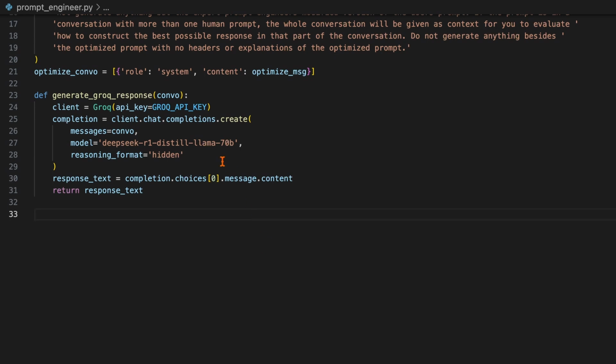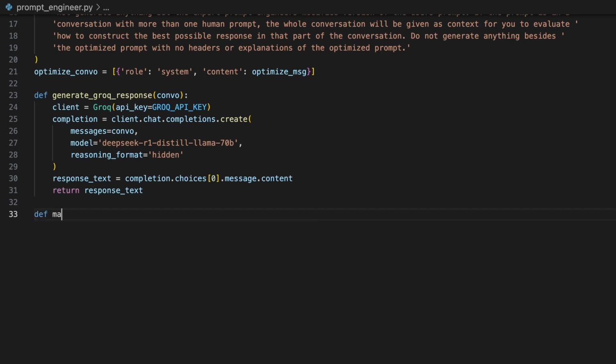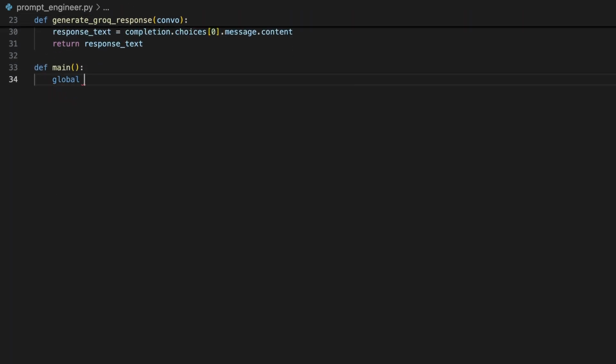If for any reason you want the thinking tokens in this program, you can simply remove the reason_format parameter from the API call. Finally, we need a main function to handle the logic of the program's conversation flow. First, set the assistant_convo and optimize_convo lists as global variables so that we can make changes to them in this function that saved to the list outside of the function call.